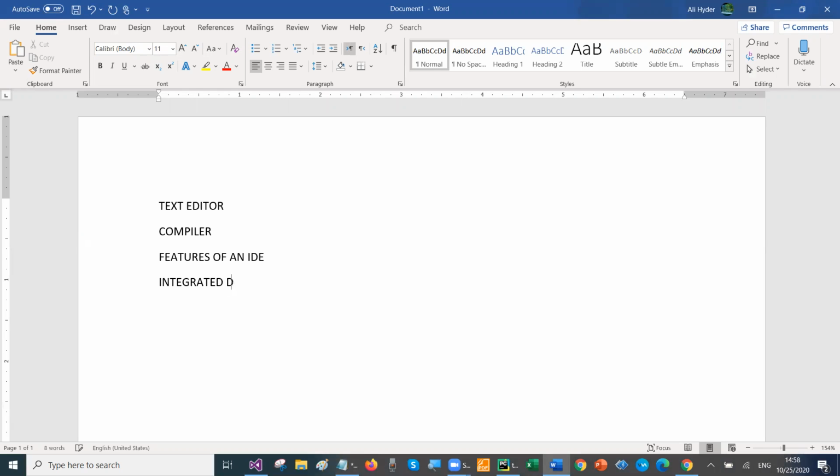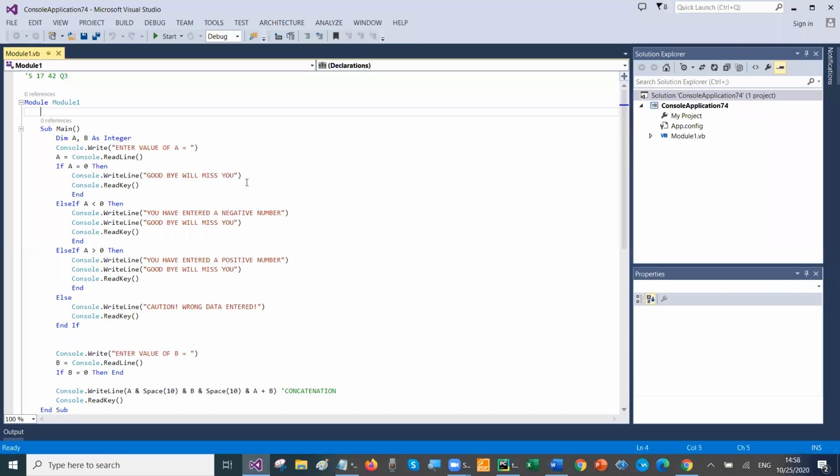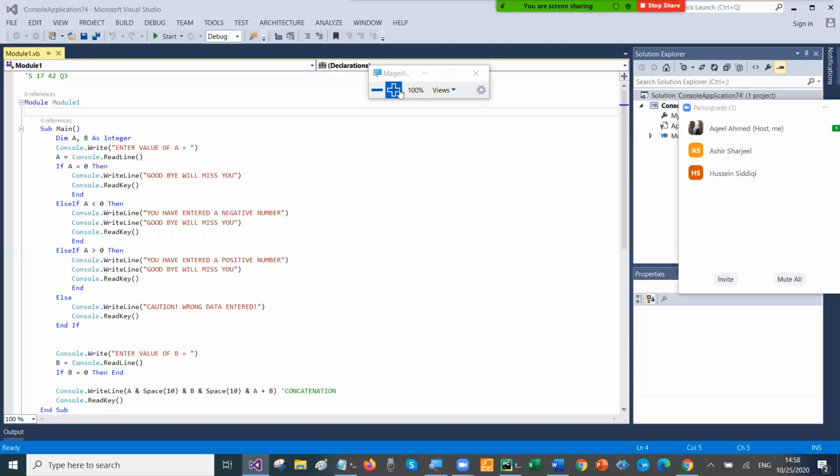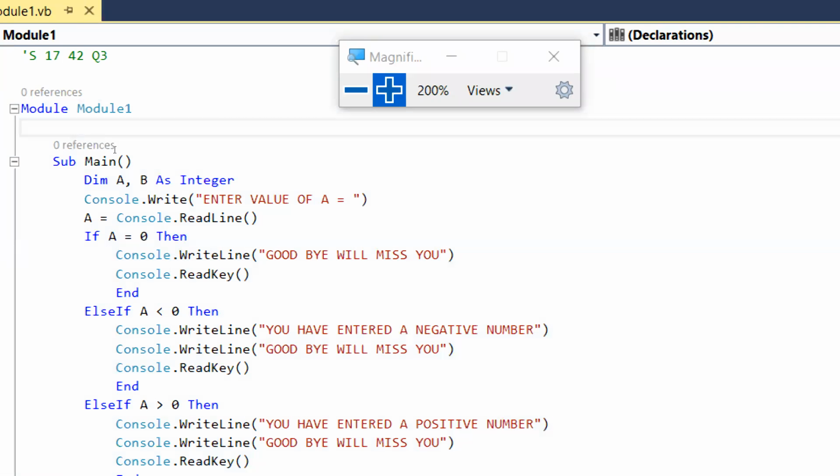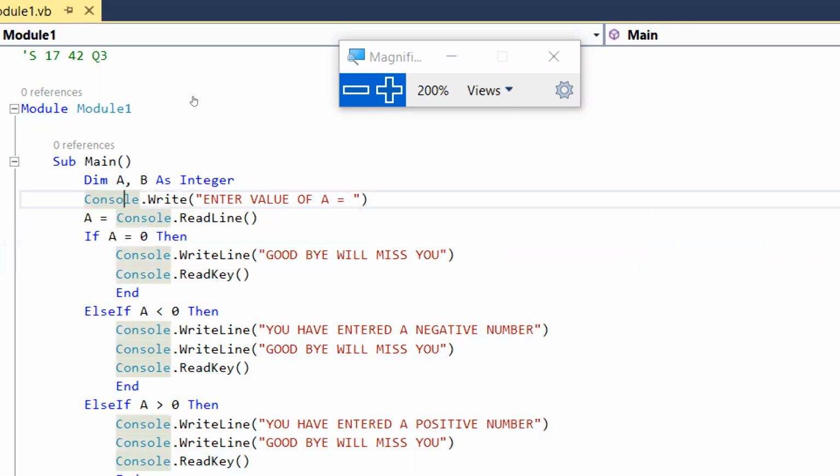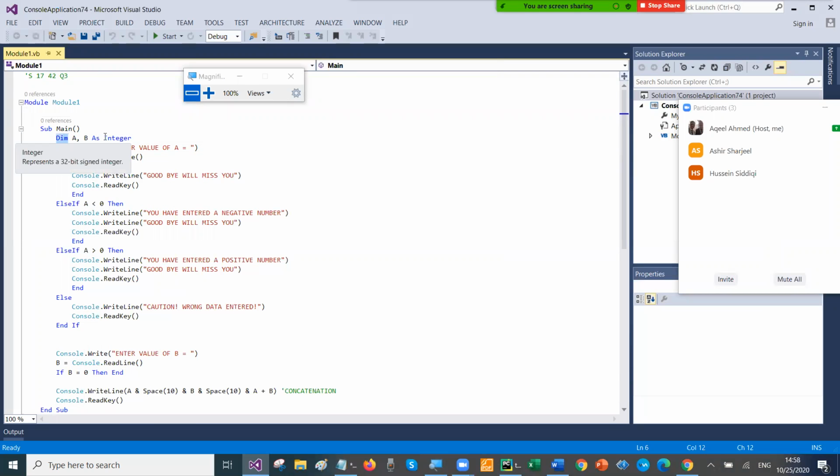Integrated development environment gives you colorful coding, makes your coding colorful so that you can differentiate easily what are the keywords and what are the things that you have written. The output that I want is appearing in red color. Keywords are appearing in blue color, this Dim and Integer.